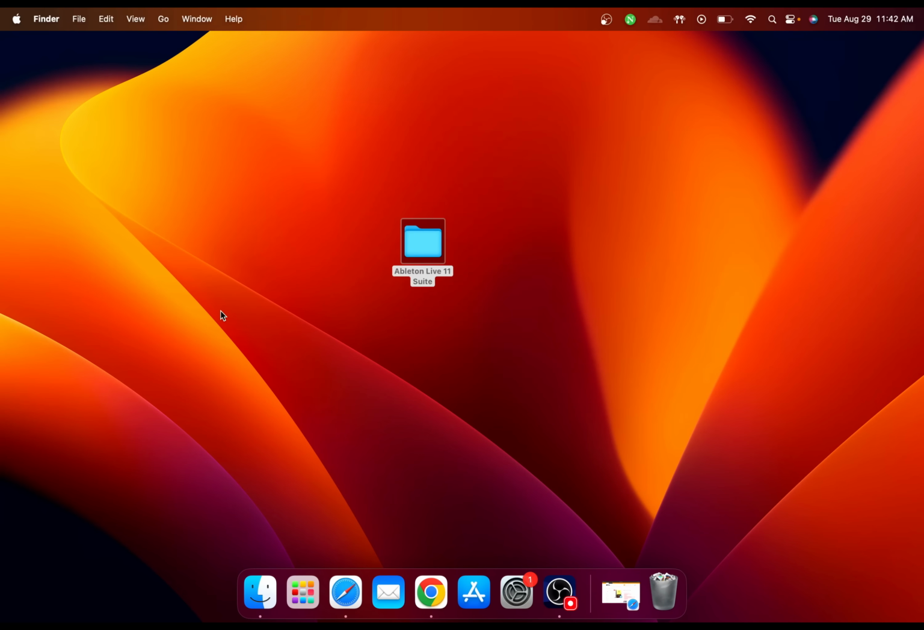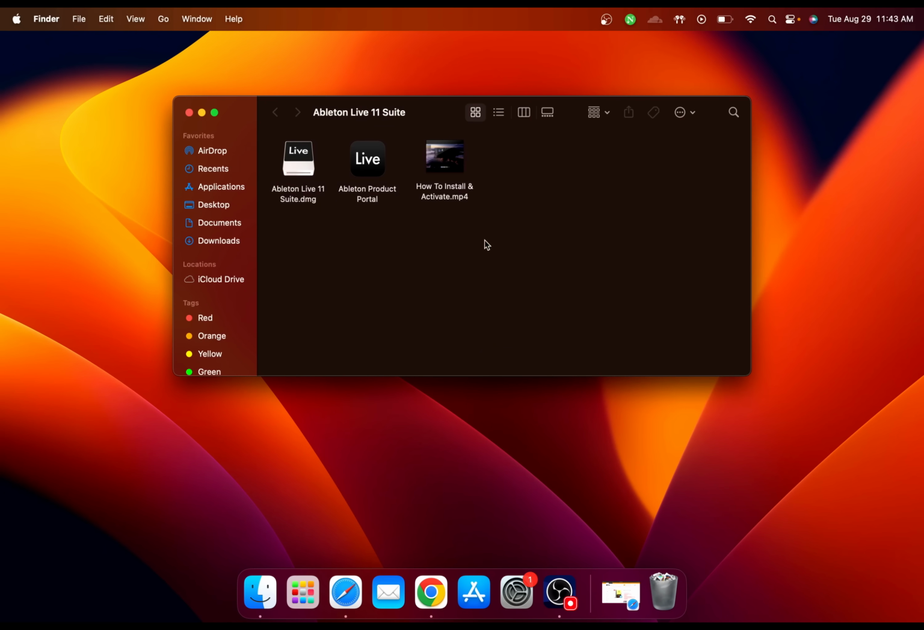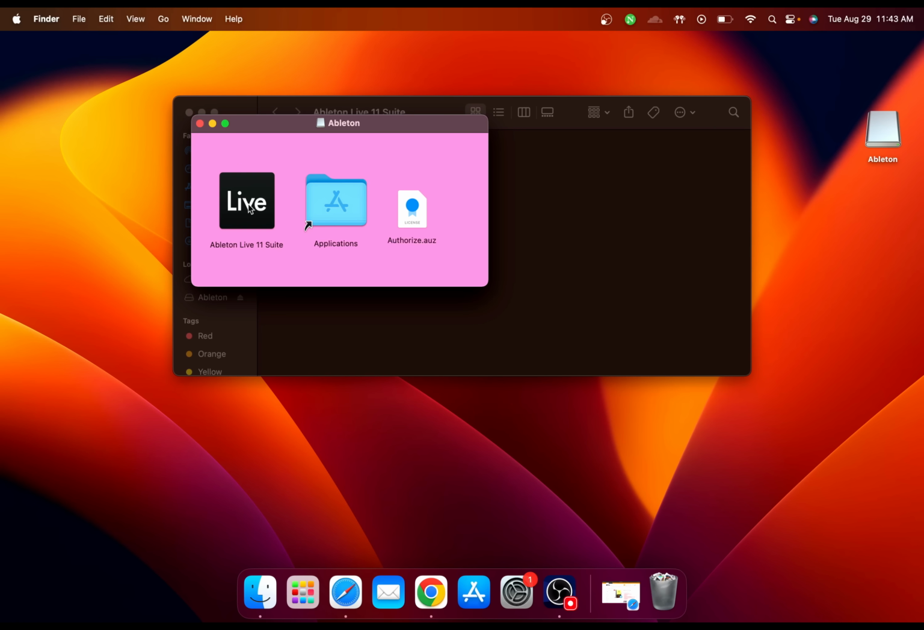So after you got your download from extraplugins.com, you're gonna get these files. First thing first, you need to open the Ableton 11 Suite DMG, and now you have to drag and drop the Ableton into Applications for the installation, just like that.